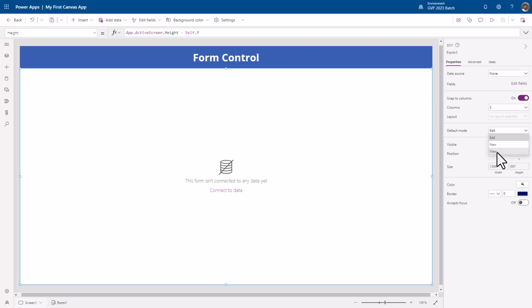Last but not least, and very important, are the form's OnSuccess and OnFailure properties. Once I submit the form, this property will get initiated. This property will tell whether the form got submitted successfully or not.